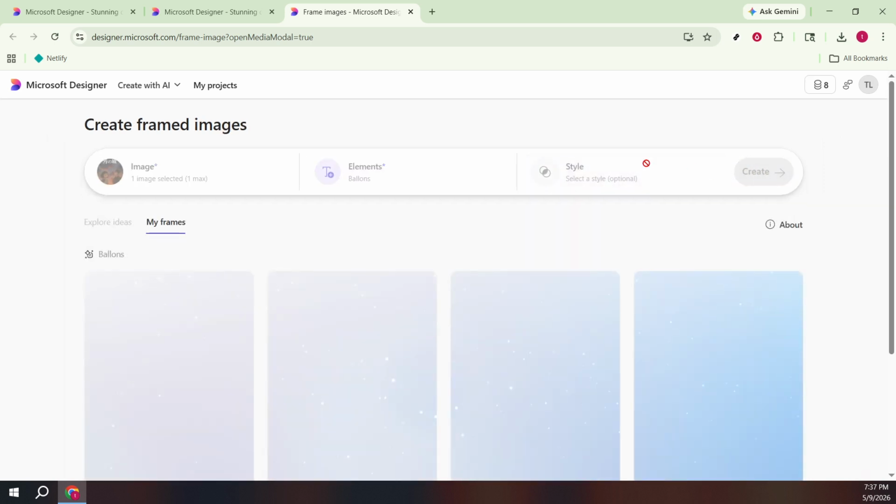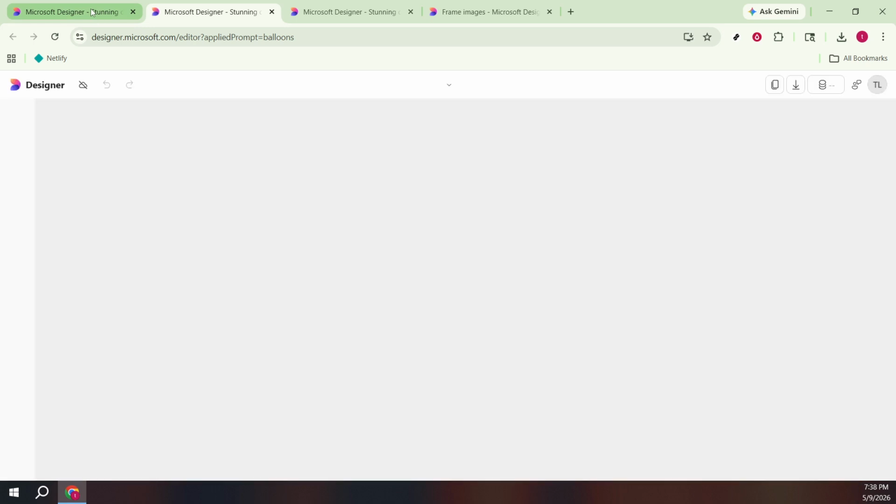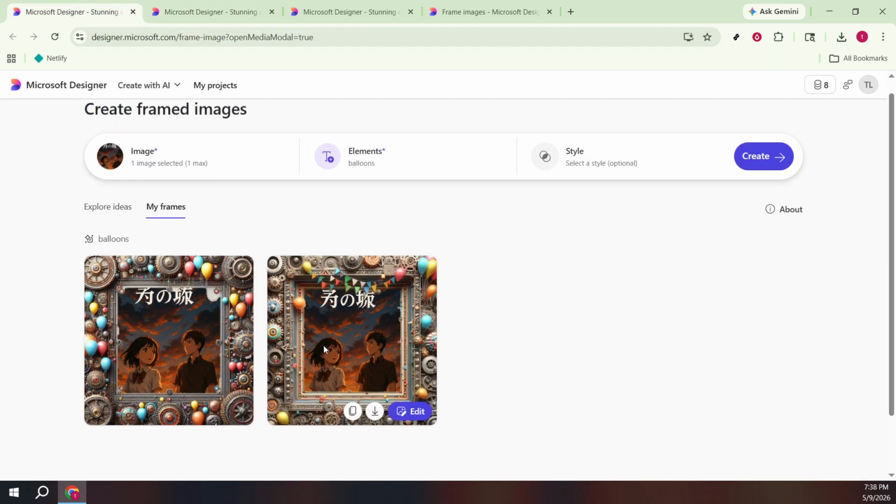Designer applies your choices, frames your image, and generates a cohesive composition. Take a moment to review the result. If something feels off, you can revisit elements or style and try slight variations until it aligns with your vision. And that's it. Your photo is added, framed, and elevated with smart styling in Microsoft Designer.